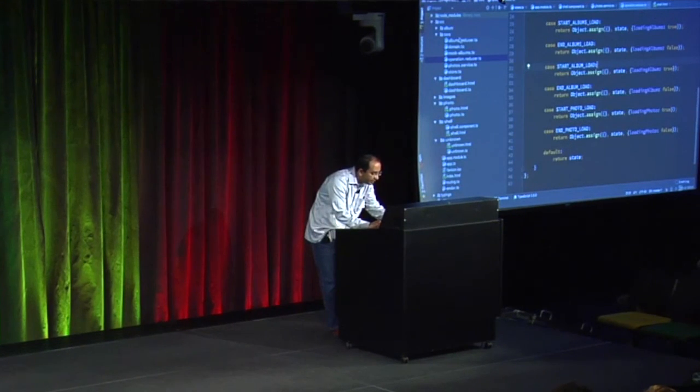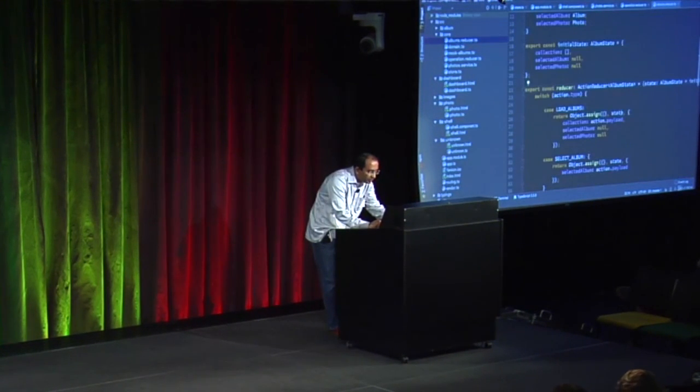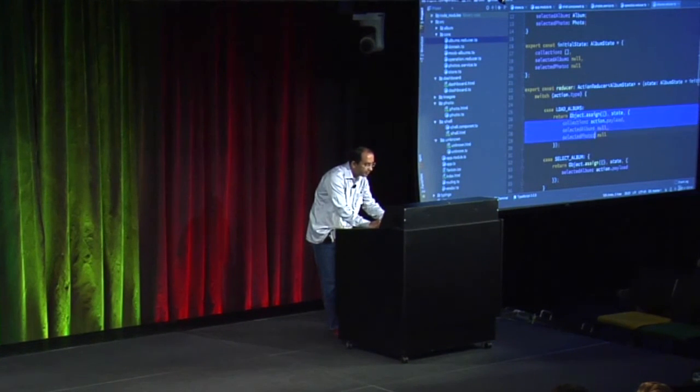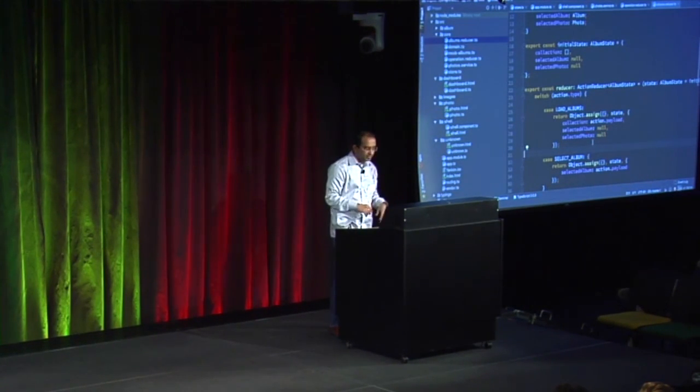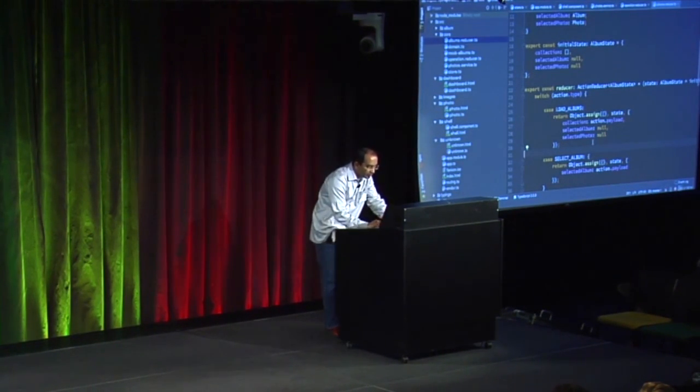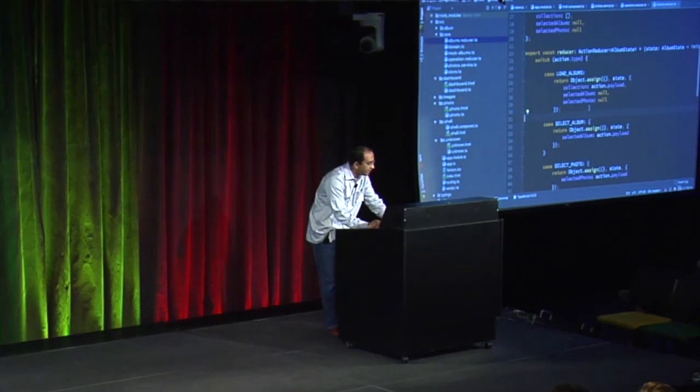Similarly, you also have the albums reducer, which is loading all the albums. So when the albums get loaded, it actually sets the collection and creates a new state. Notice that it's creating a new state. It's not simply mutating the existing state. There are other libraries which you can use to create an immutable data structure. But here we're doing something very simple. So you create a new state, set the collection, and then you can set the other things to null.